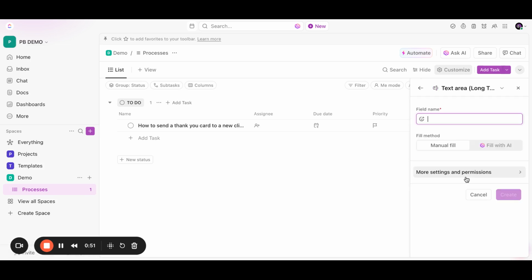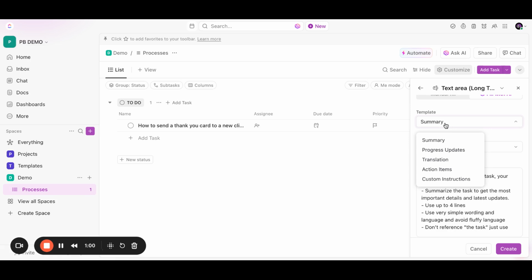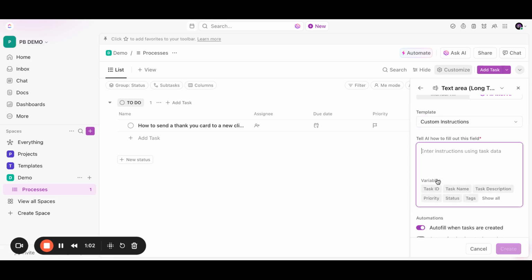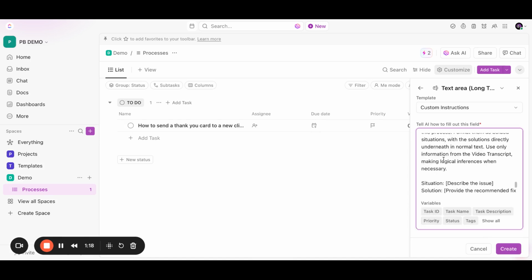a manual field. Then what we're going to need is another long text field, and this time we're going to set it as the actual SOP document, and we're going to do this as a fill with AI. So the template for this is going to be custom instructions, and then in here this is where we would add the prompt that tells the AI how to do this and how to format it as well. So I'm going to go ahead and paste in a prompt that we've used before. So we will just paste the prompt in here.